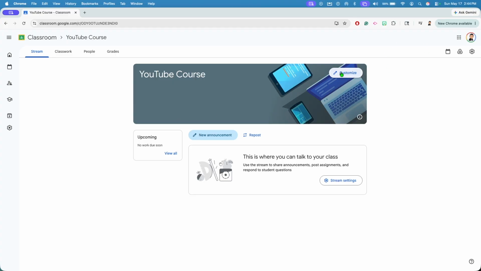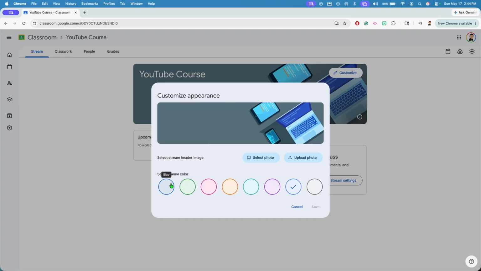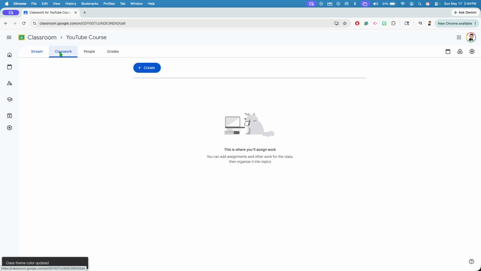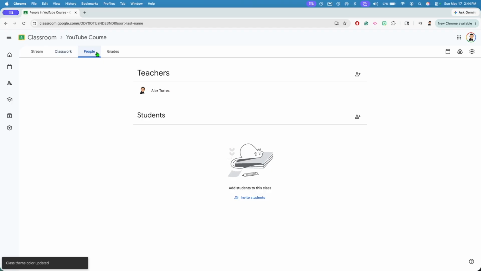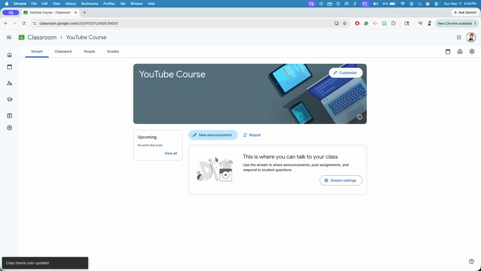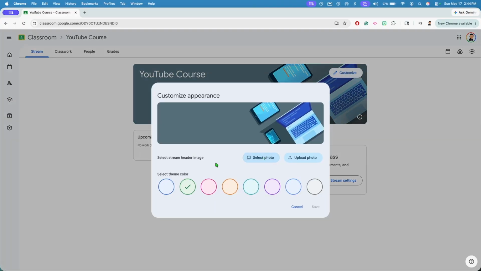We're going to click on the customize button right here. You can choose the theme color. For example, right now I chose light blue, but you can also change the color. For example, we want green. Now everything is green. Our class will be themed in green. Once you create assignments, the little icon will be green for the assignments on student view as well. Or you could change the whole logo right here.